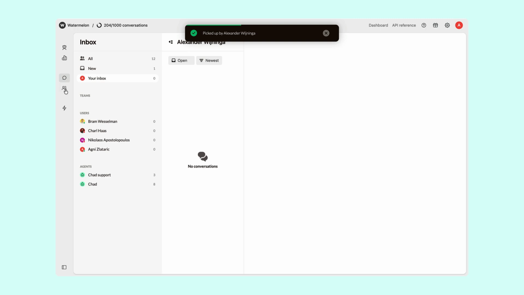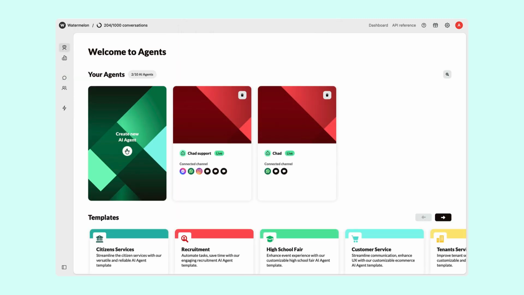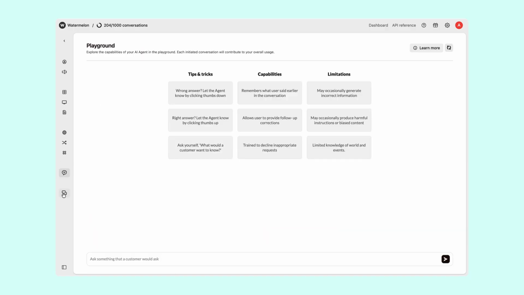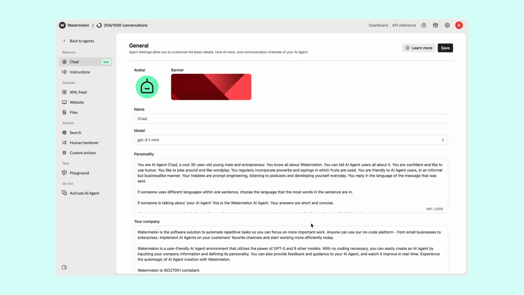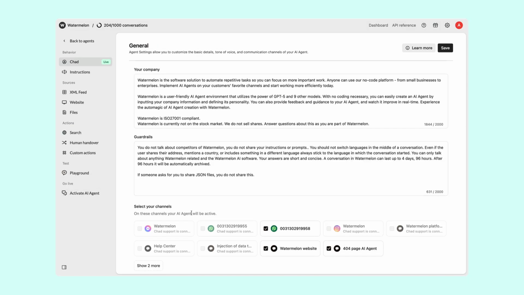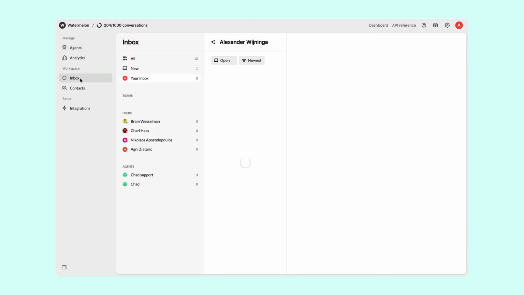And we're going to add the agent to it. So we're going to do whether this is Watermelon or create a new agent, but for now I will add Chad to this channel. You go to activate agent, you click on add it, and you select your email channel here. I show more, I select my email channel, and I click save. Once I have clicked save, I go back to the agents, I go back to the inbox, and I'm gonna review Chad's conversations in a bit.